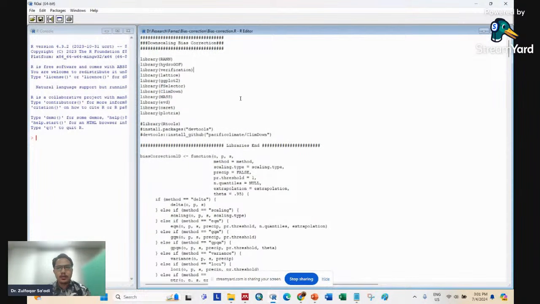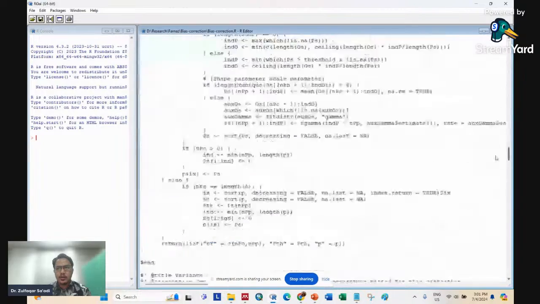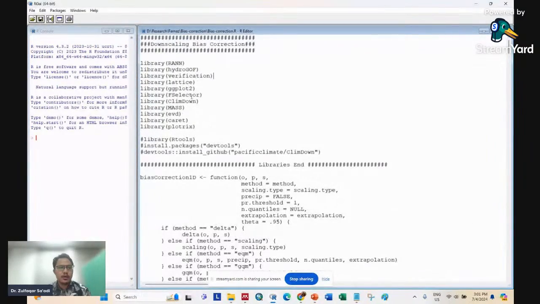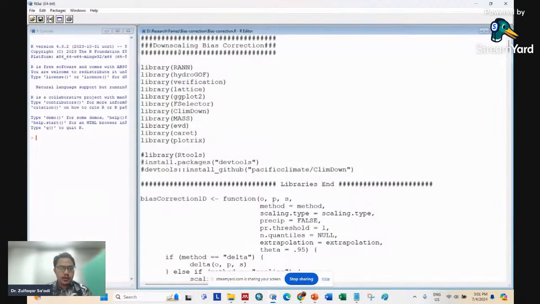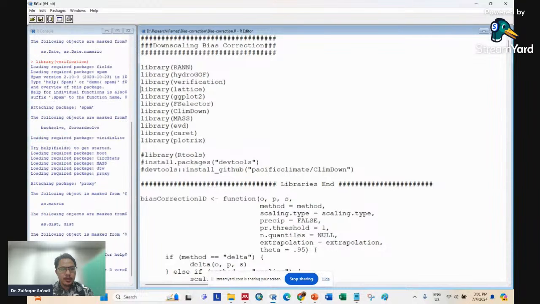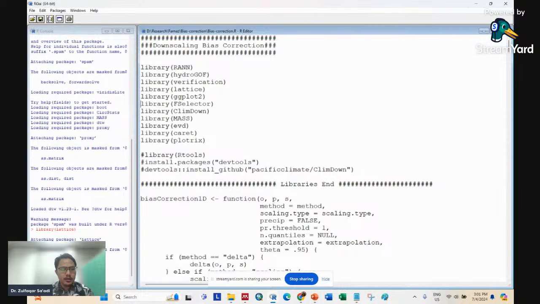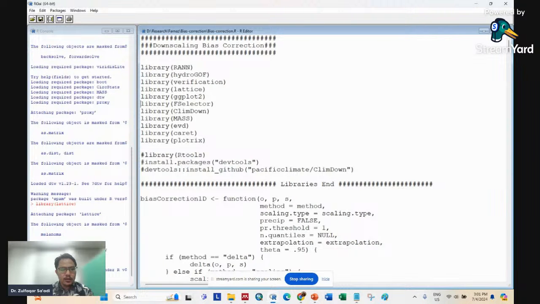So this is the code. It's quite lengthy. We want to do statistical downscaling by using the ClimDown package actually. So there are a lot of libraries you need to install. For example, you need to install the run library here, and then the hydroGOF verification library, lattice library, ggplot2, fselector.